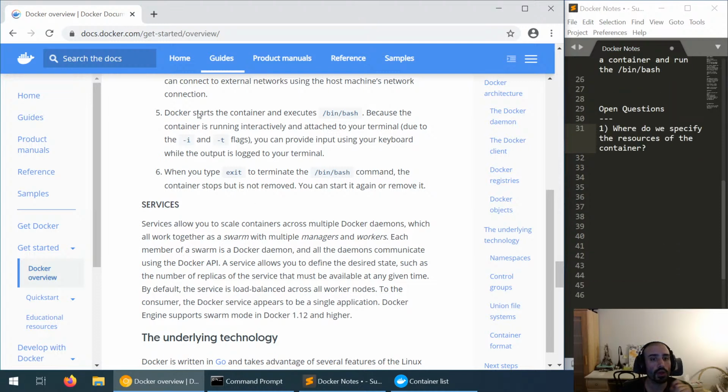Okay. So it starts the container and executes bin bash because the container is running interactively and attached to your terminal due to the i and t flags. You can provide input using your keyboard while the output is logged to your terminal. When you type exit to terminate the bin bash command, the container stops but is not removed. You can start it again to remove it.